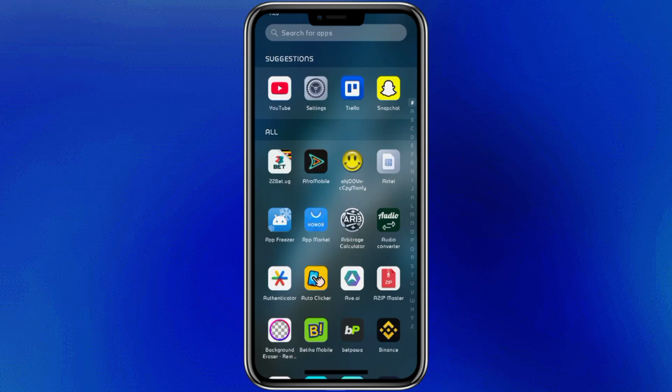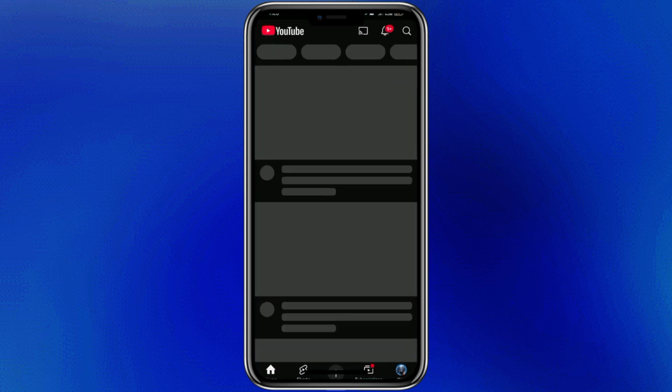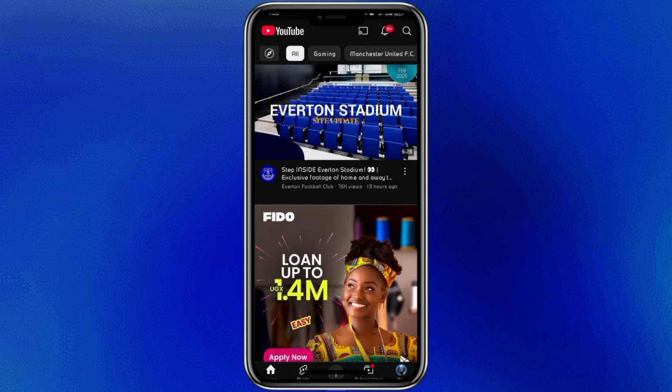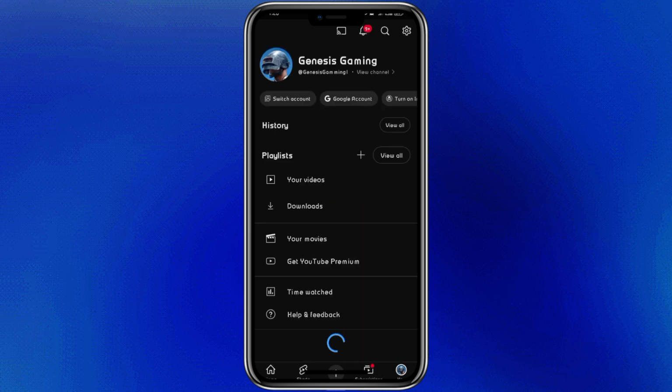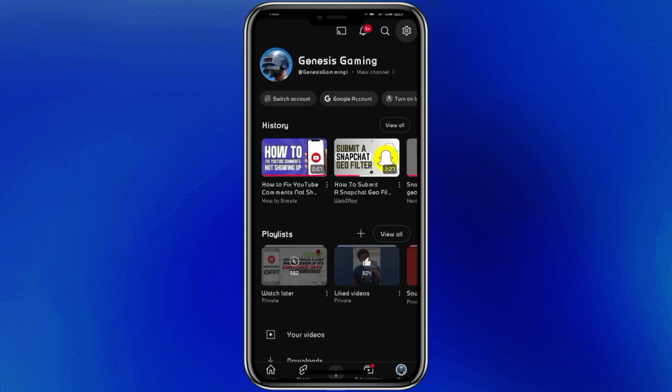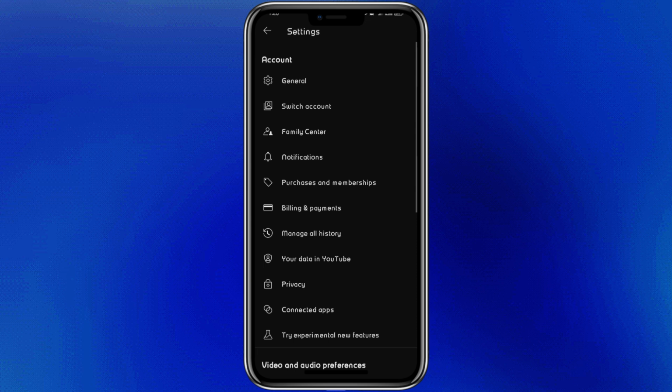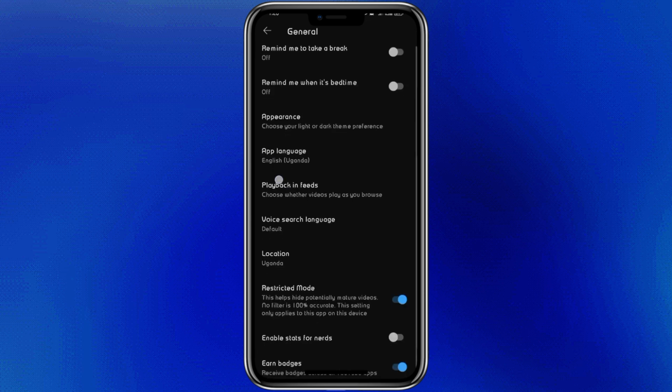In this video I will show you how to fix a problem of YouTube comments not showing up. Alright, so if you open up your YouTube and your comments are not showing up, you will have to do this. Come to the profile section here and then come to the setting gear icon up there and then tap on general and then turn off this restricted mode.